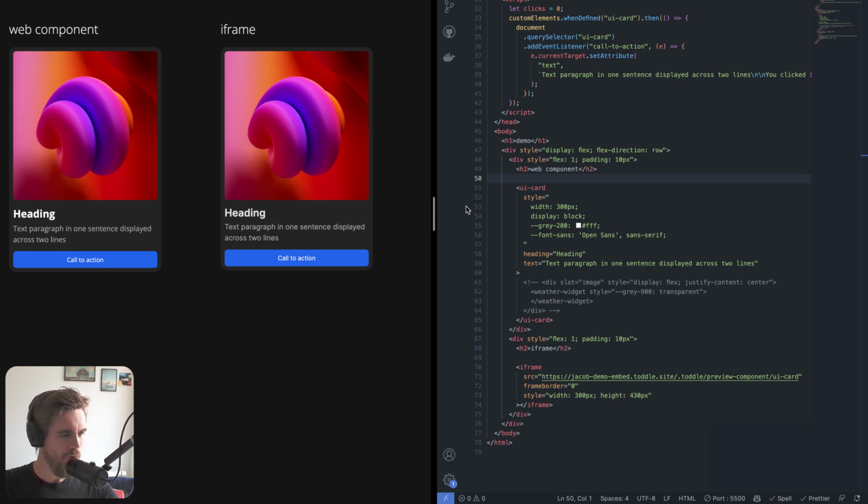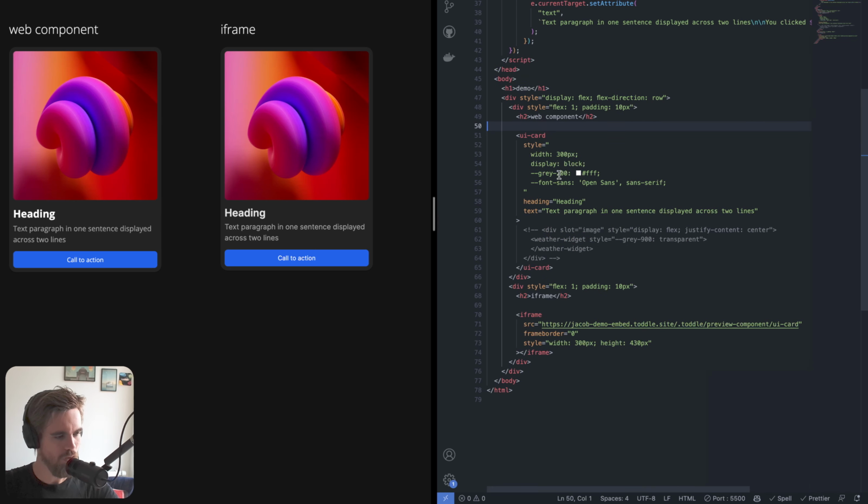So I have my little test project I set up over here. We have the same component exported as a web component and over here as an iframe. In my code, you can see this is just an HTML document that I'm hosting locally. We have our iframe down here, and we have our web component up here.